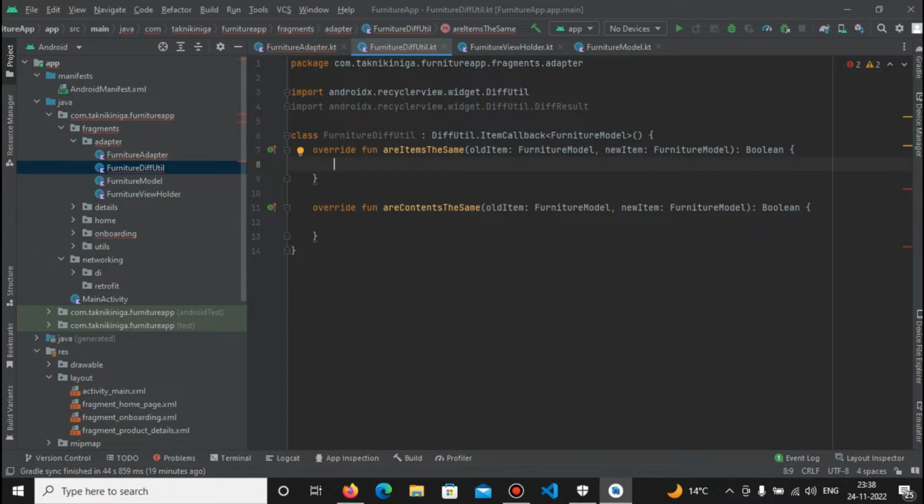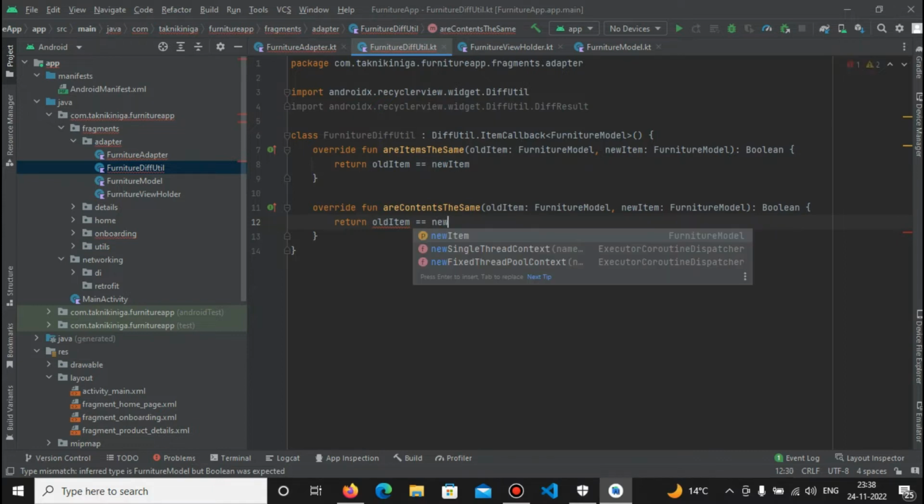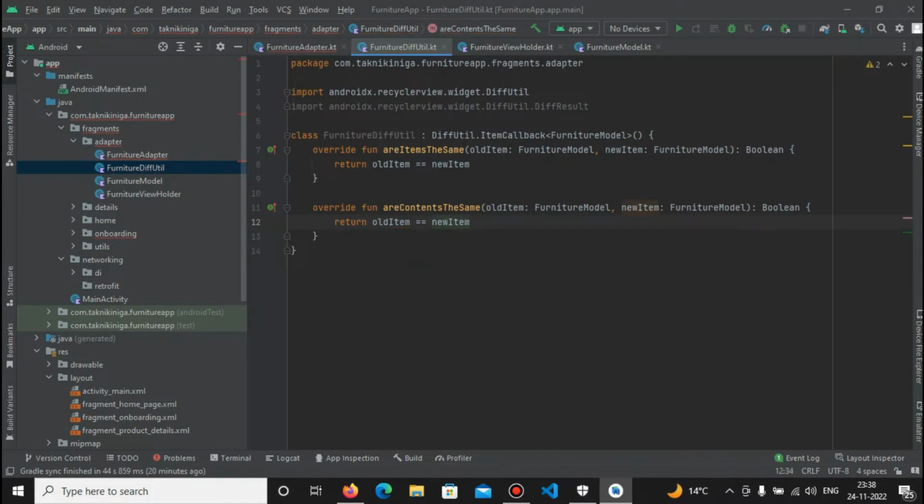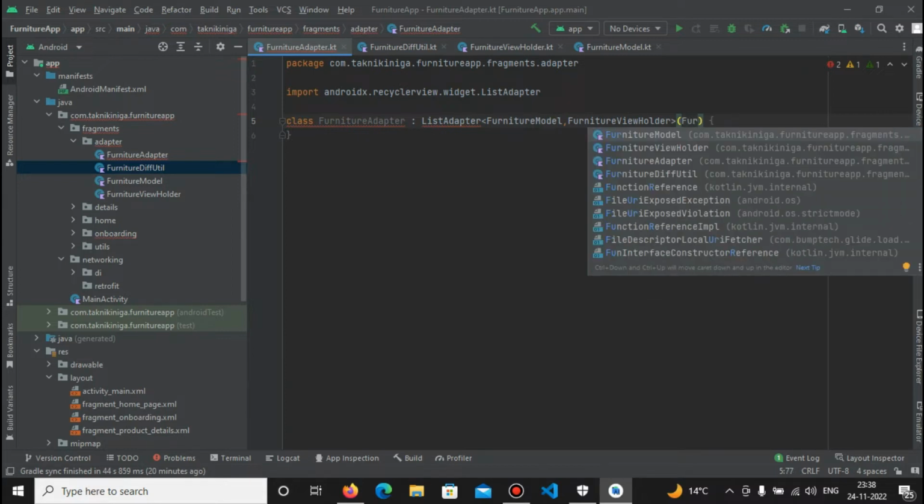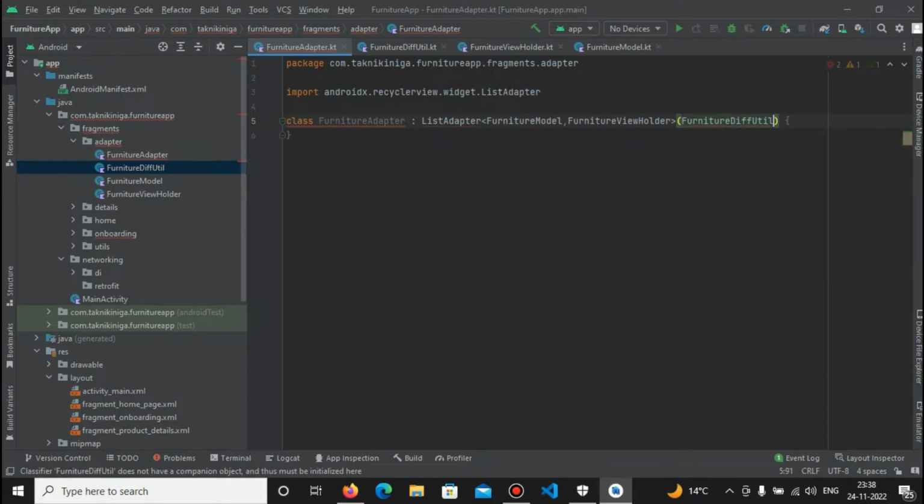For that I am going to return old item equals to new item. Actually I am comparing my whole data class, and after comparing, this will keep our recycler view items safe, and that item is not going to be inflated in our recycler view if the item is already inflated. So for that we use diff util.